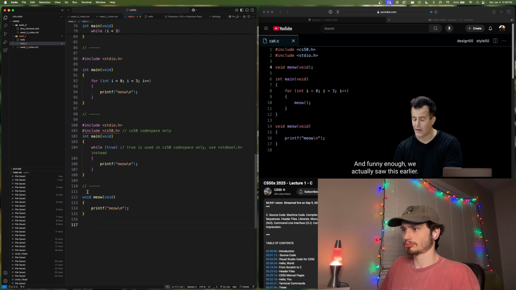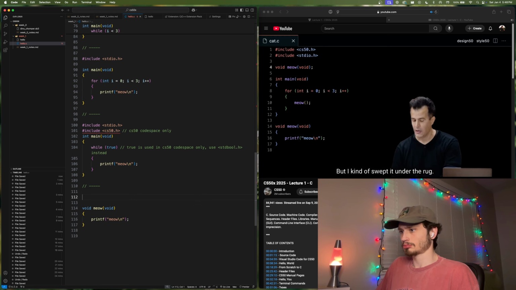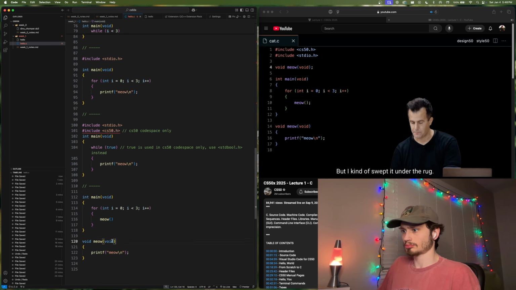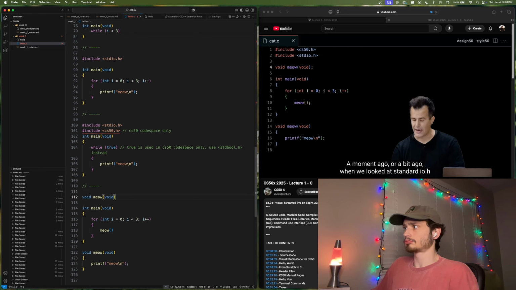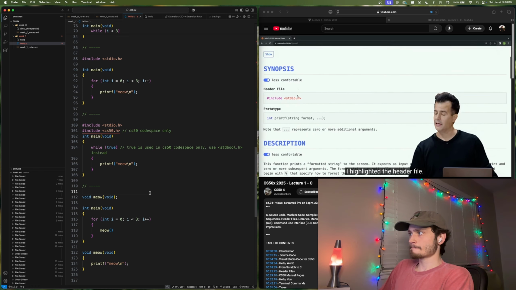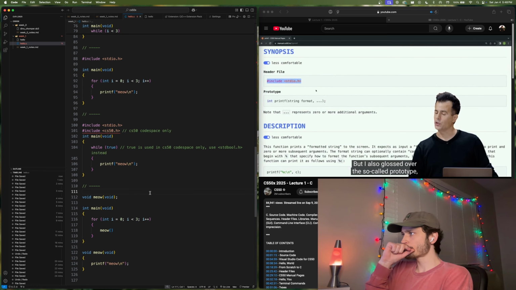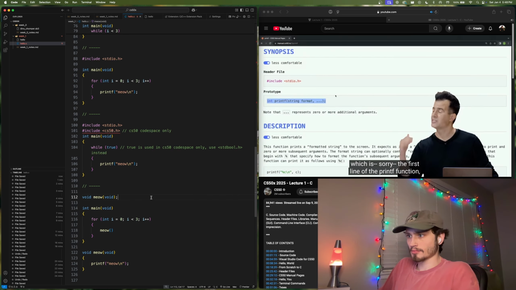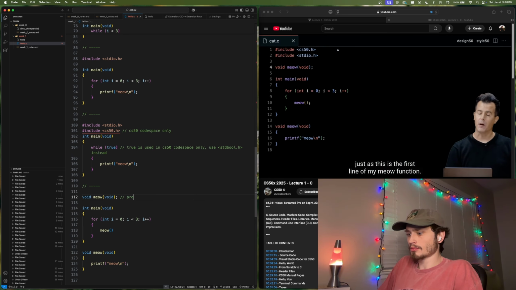And funny enough, we actually saw this earlier, but I kind of swept it under the rug a bit ago, when we looked at stdio.h and the printf function in the manual pages. I highlighted the header file, but I also glossed over the so-called prototype, which is the first line of the printf function, just as this is the first line of my meow function.